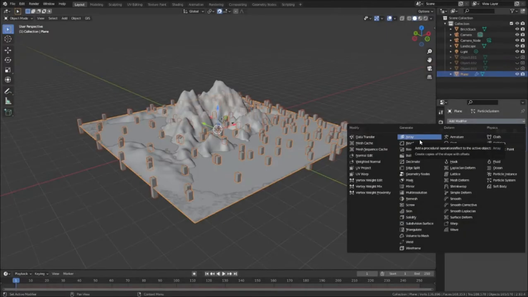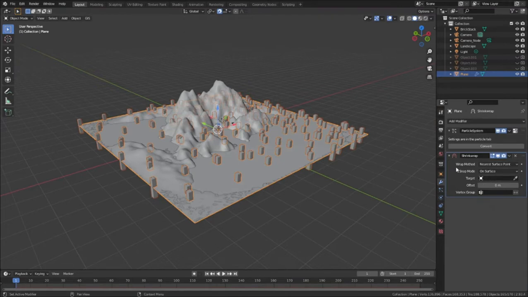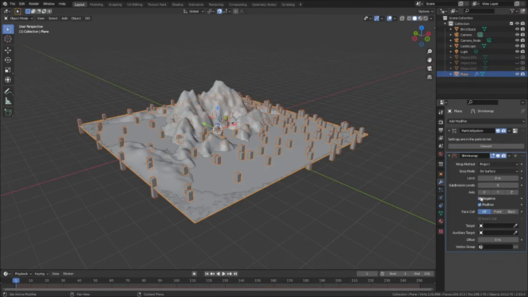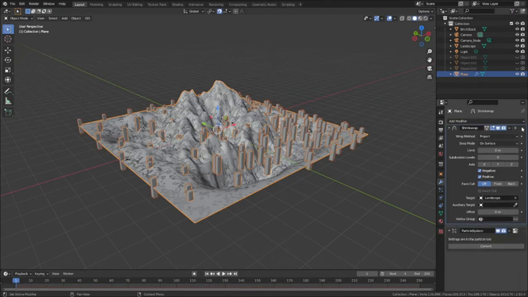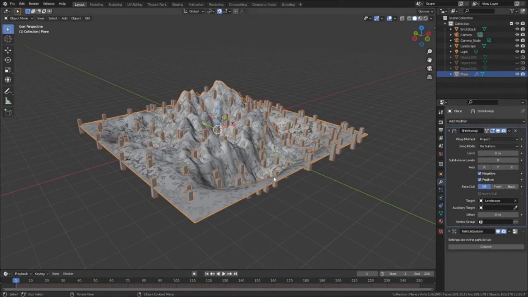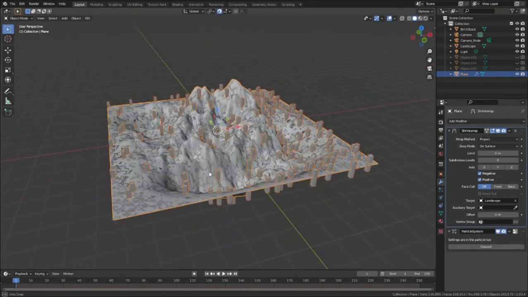With the grid selected, we go to the modifier tab and add a shrink wrap. Set to project, check positive and negative, and our target is the terrain. Lastly, we drag the modifier above the particle sim, and our grid should wrap beautifully with the terrain.